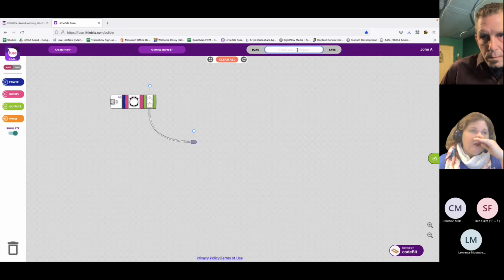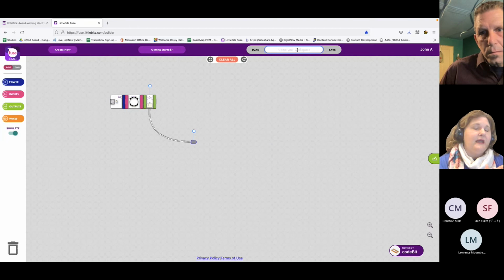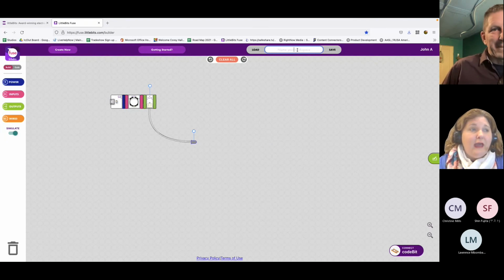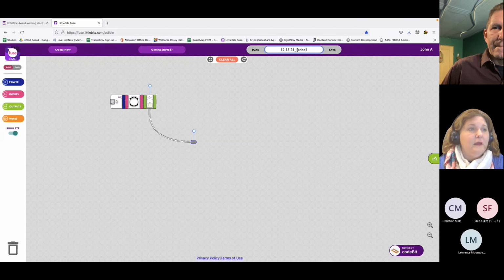Now here's a teaching trick for you, and you'll see it when it comes through the teacher side, the dashboard. I would have the students put the date and the class period, whatever you use to differentiate your students, so it's really easy to find, and their name. I don't remember who I signed in as. There we go.